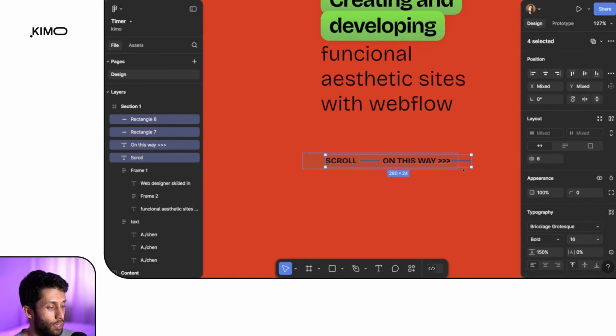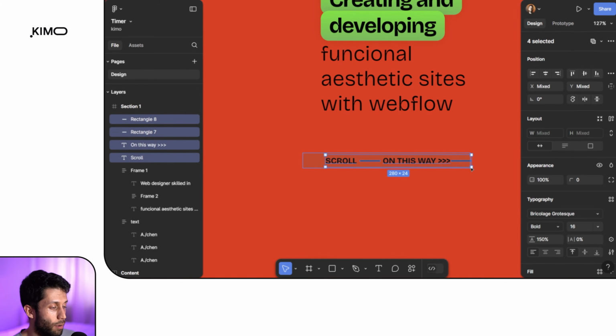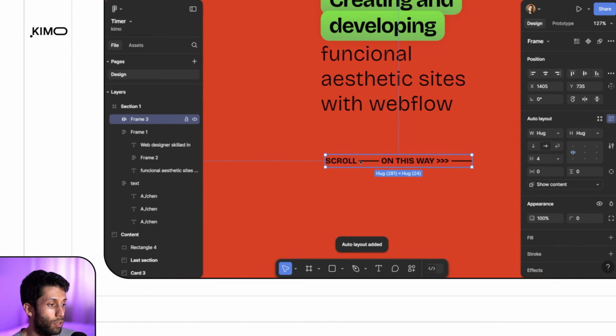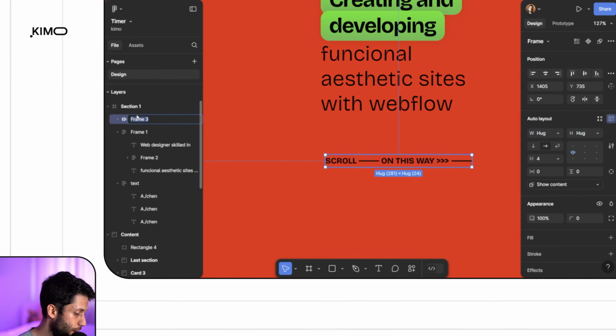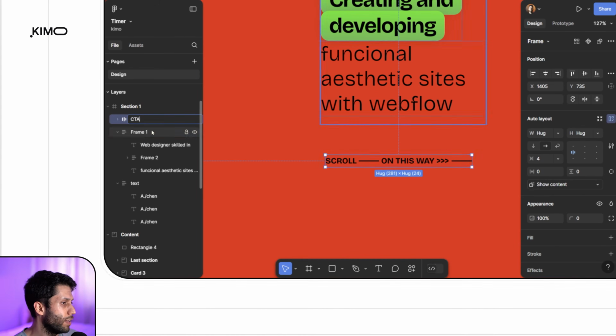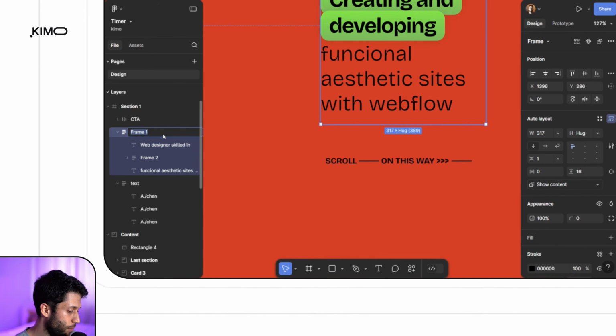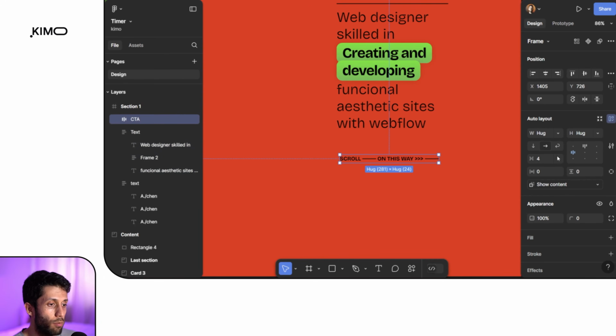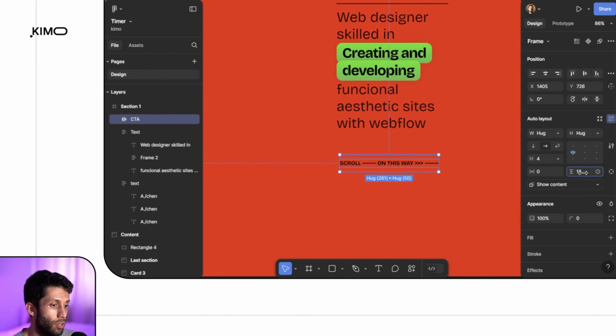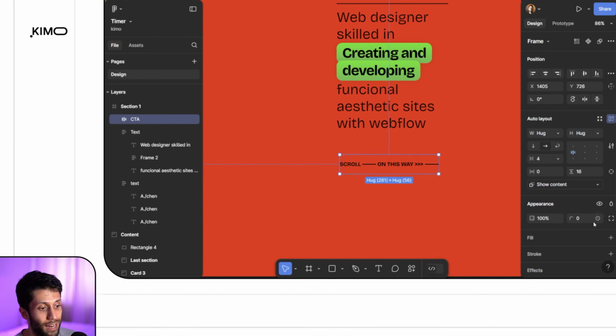Now I can use the key combination Shift A, while selecting all these layers, to make a new frame and apply auto layout on them. I'm going to rename this to CTA. Let's also rename this frame on top to another text, maybe, because we applied auto layout. Here we have some auto layout properties that we can work with. For example, I'm going to increase the top and bottom margin to 16 pixels and add a stroke.